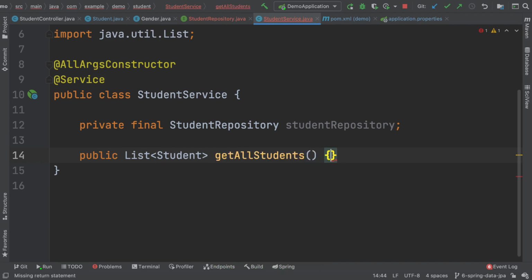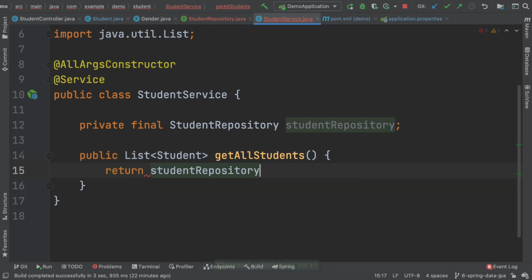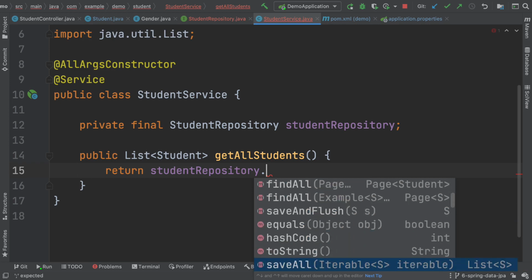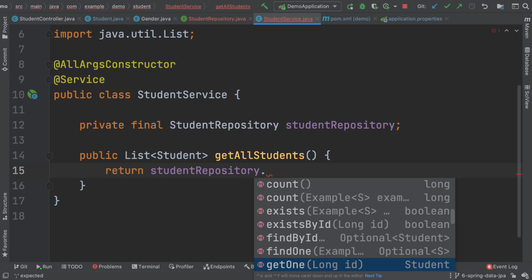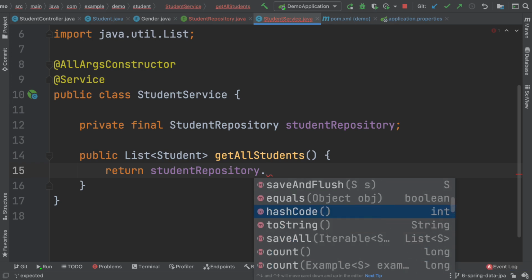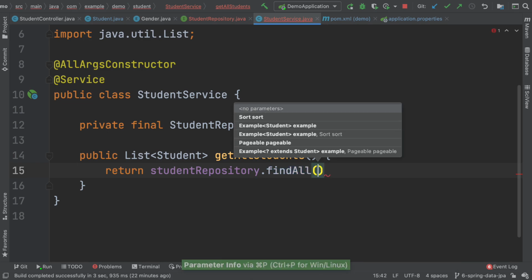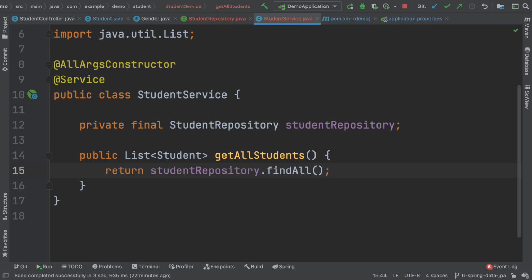And ideally you would want pagination, but let's just say here we're going to return studentRepository. And then if I press dot, you can see that we have all of these methods: findAll, save, equals, saveAll, count, exists, findBy, getOne. So all of this is for free. And this will actually execute some SQL behind the scenes without us having to do anything. So findAll, and you can see that this also takes, for example, the Pageable and Sort. So let's just keep the default method, and there we go.